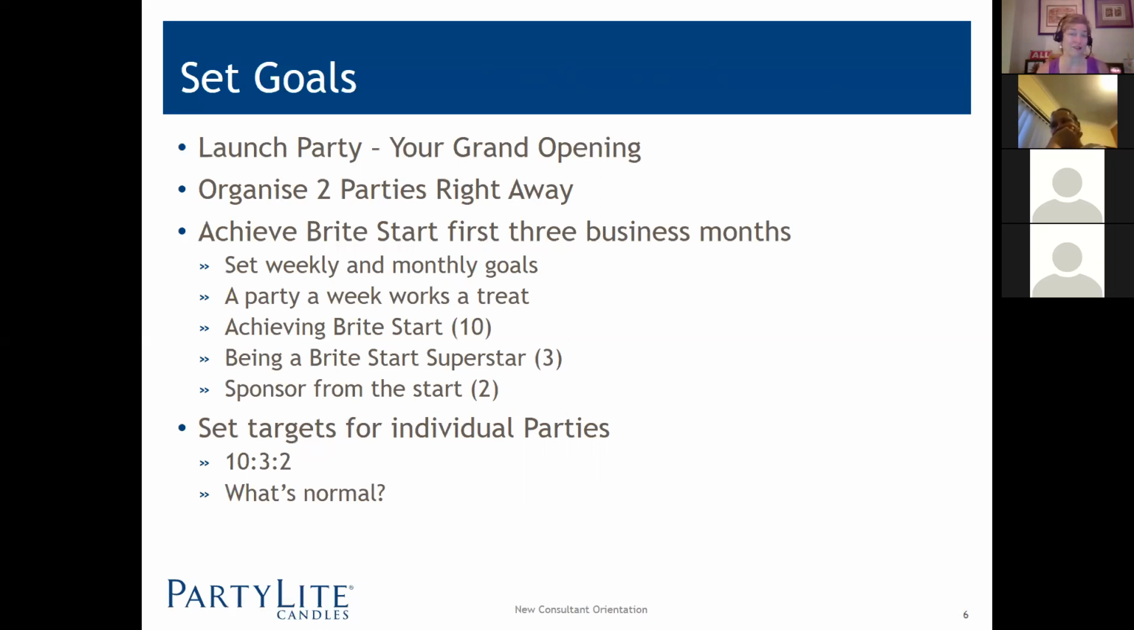We also want you, as I said earlier, to organize 2 parties right away. You're going to find a couple of people who you know, like, and trust, and who will help you to practice your presentation. Let them know that you'll have your L plates on and that you'll be going through the process in order to learn it and to get better at it.